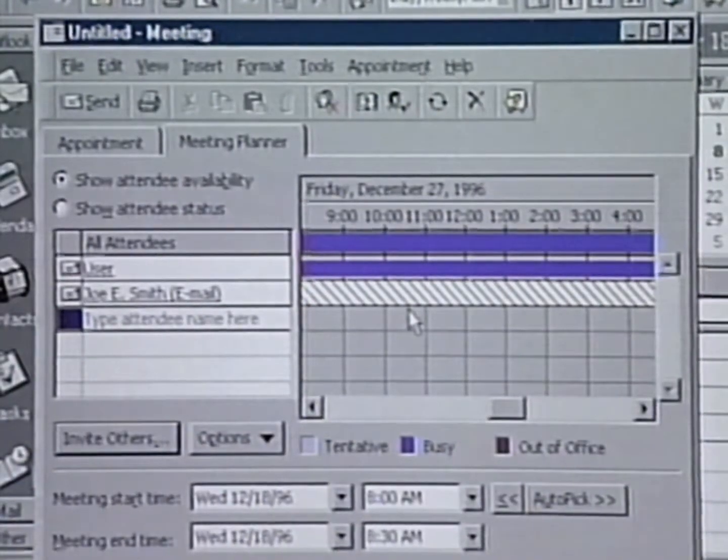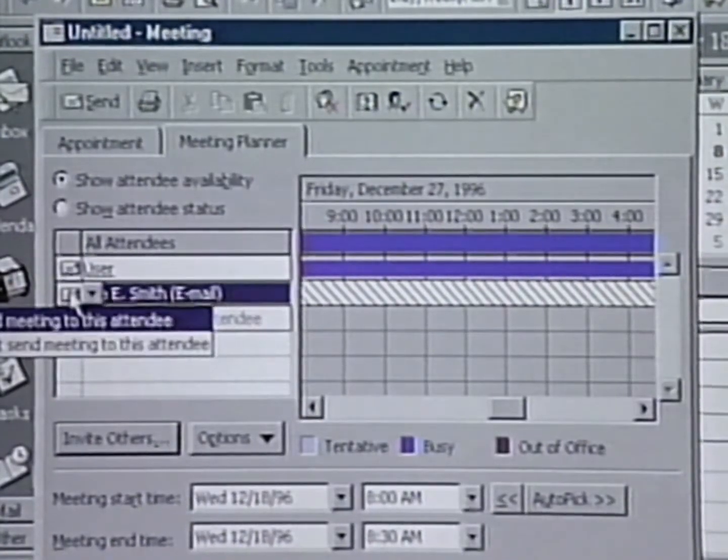There are many ways to schedule a meeting. It can be done from the Meeting Planner tab or even the appointment dialog box, but the easiest way is by using the meeting request option. To send a meeting request to another network user, the attendee must also use Microsoft Exchange, and both computers must be connected to a mail server. We can schedule a meeting from any of the View tabs by clicking on the envelope icon located to the left of the attendee's name.